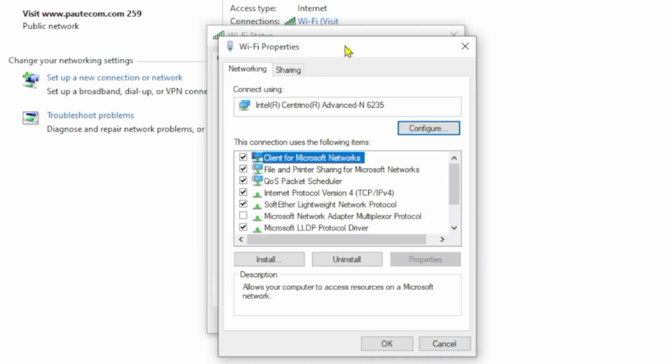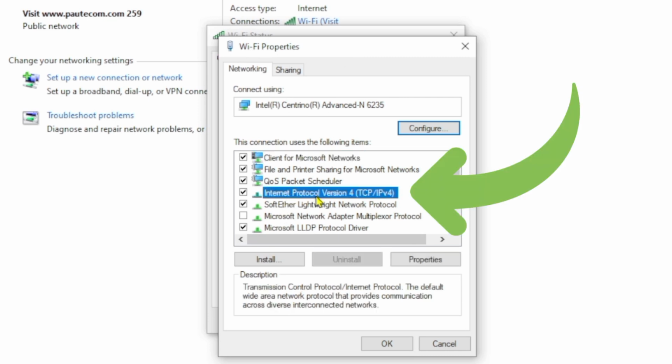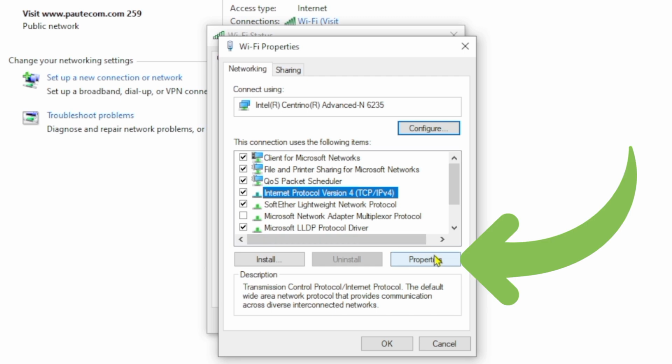Click on properties, and this will pull out another window for us. Then just locate Internet Protocol Version 4. So click on it to select it, and then once it's selected, click on properties.